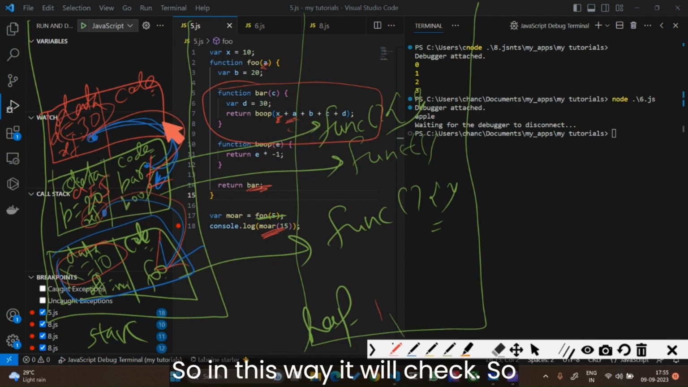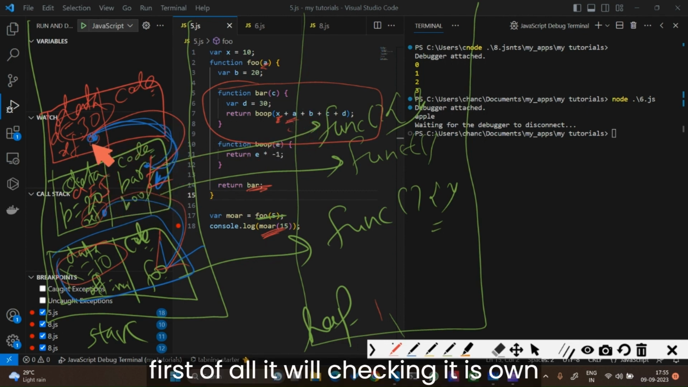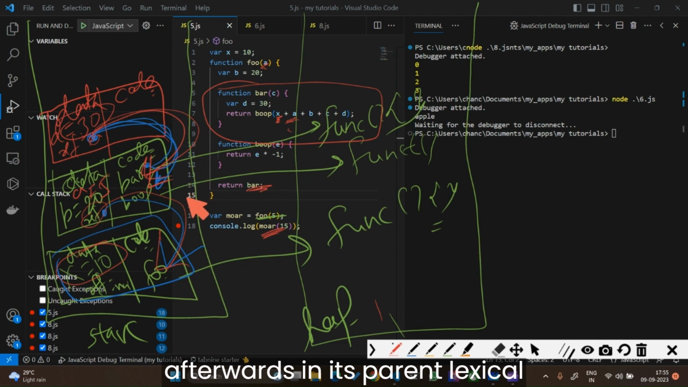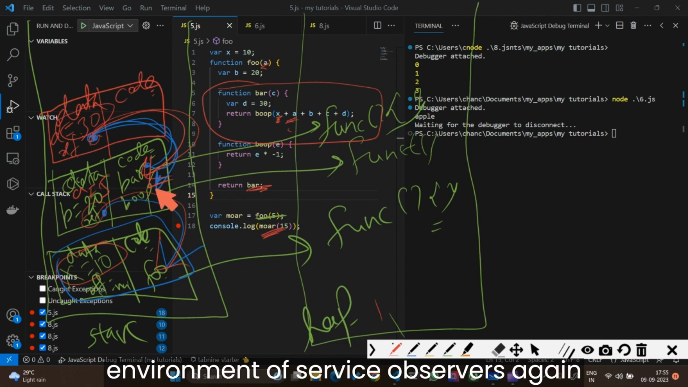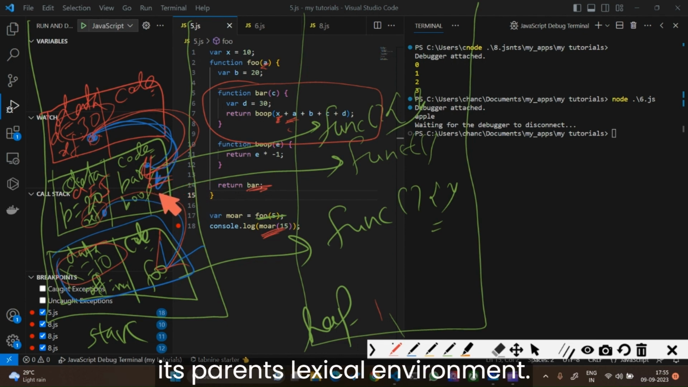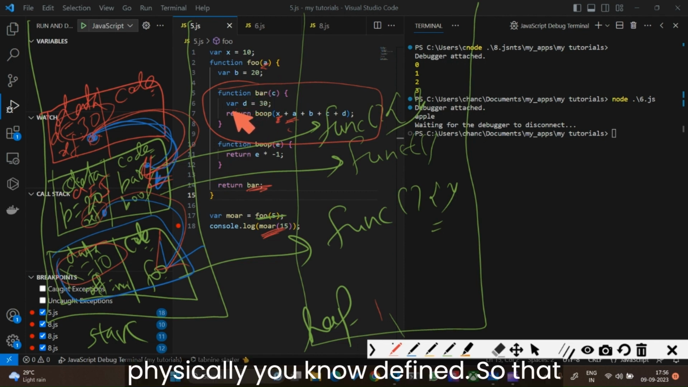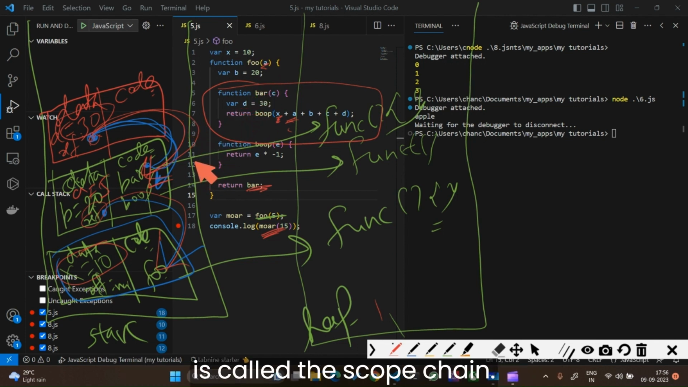So in this way it will check. First of all, it is checking its own lexical environment. Afterwards, its parent lexical environment. Afterwards, again its parent's lexical environment, where it was physically defined. So that is called the scope chain.